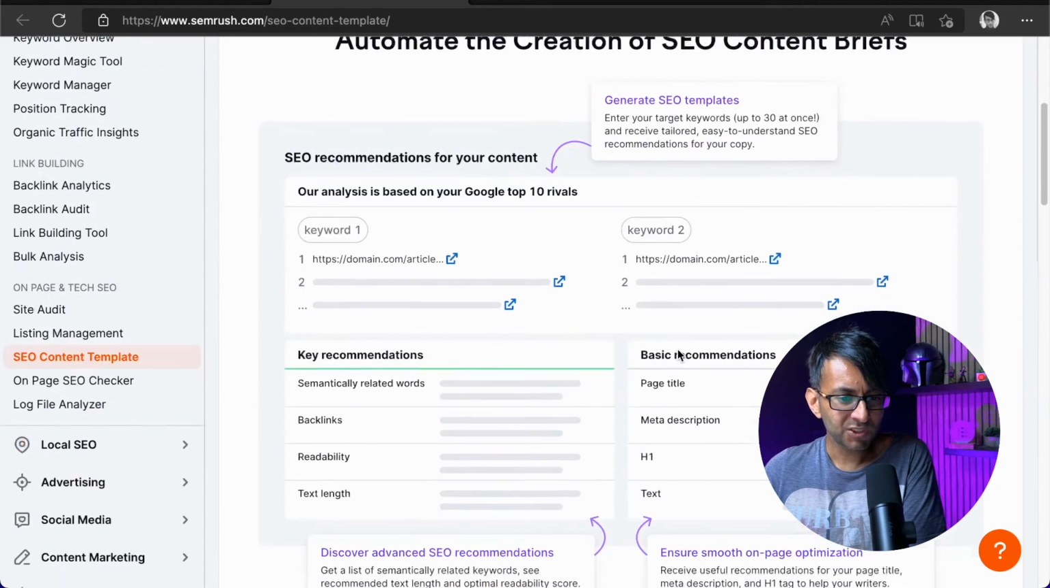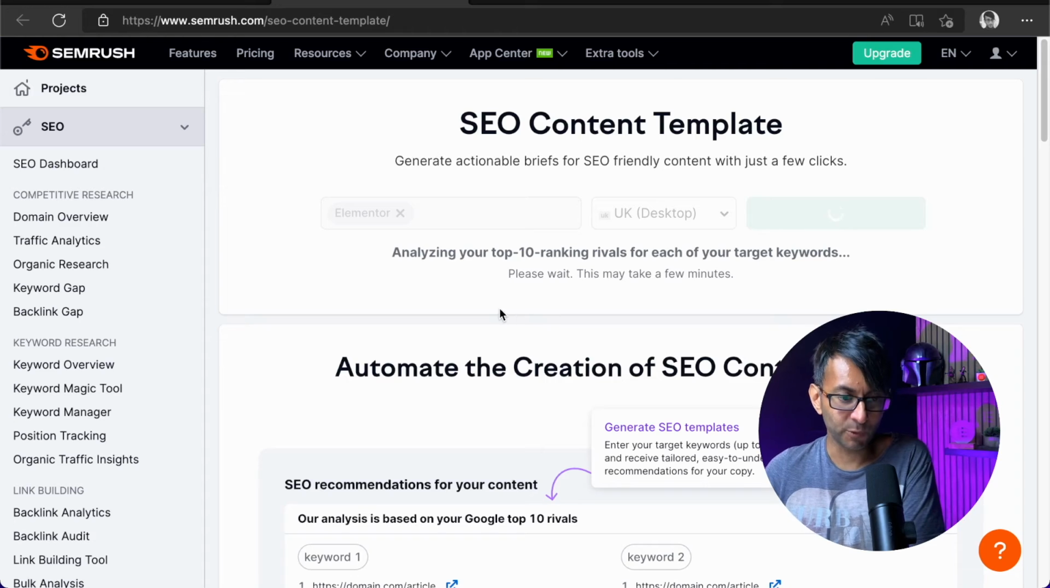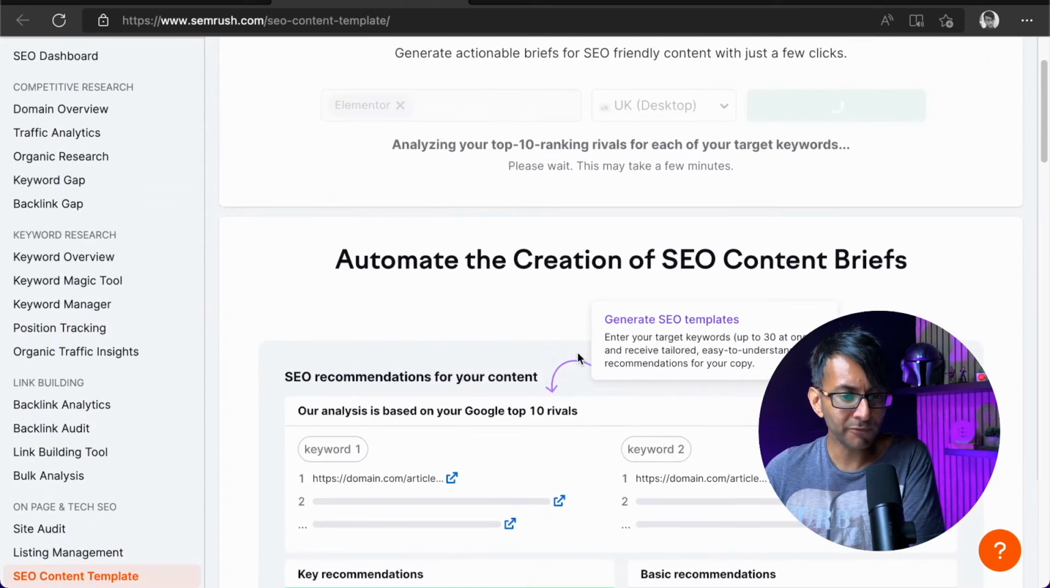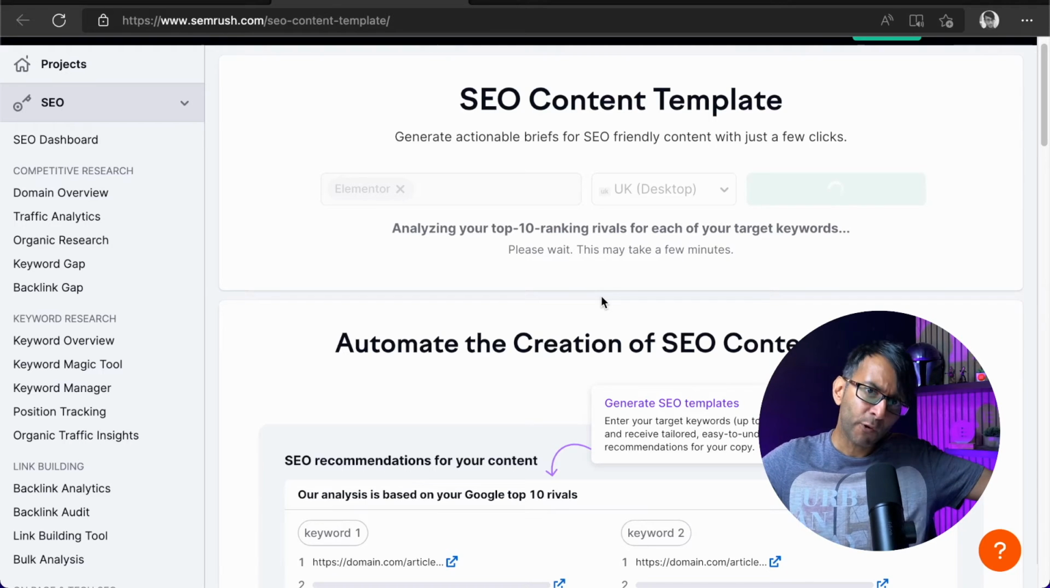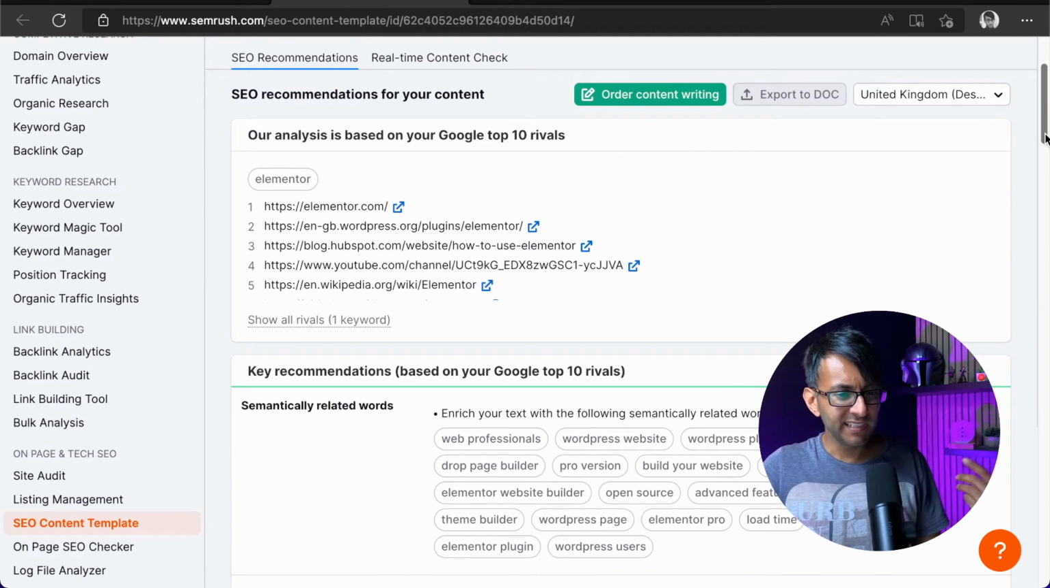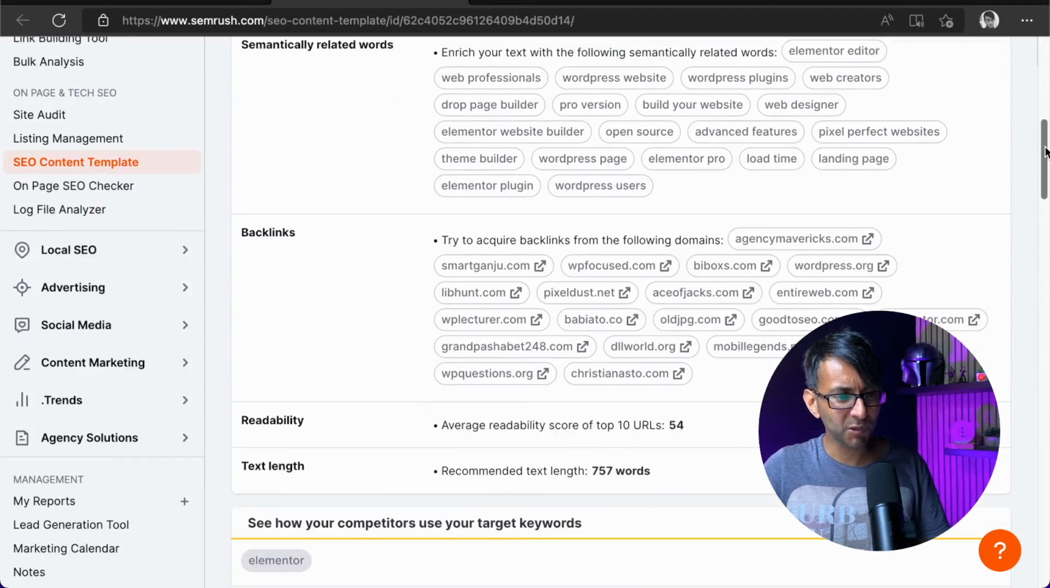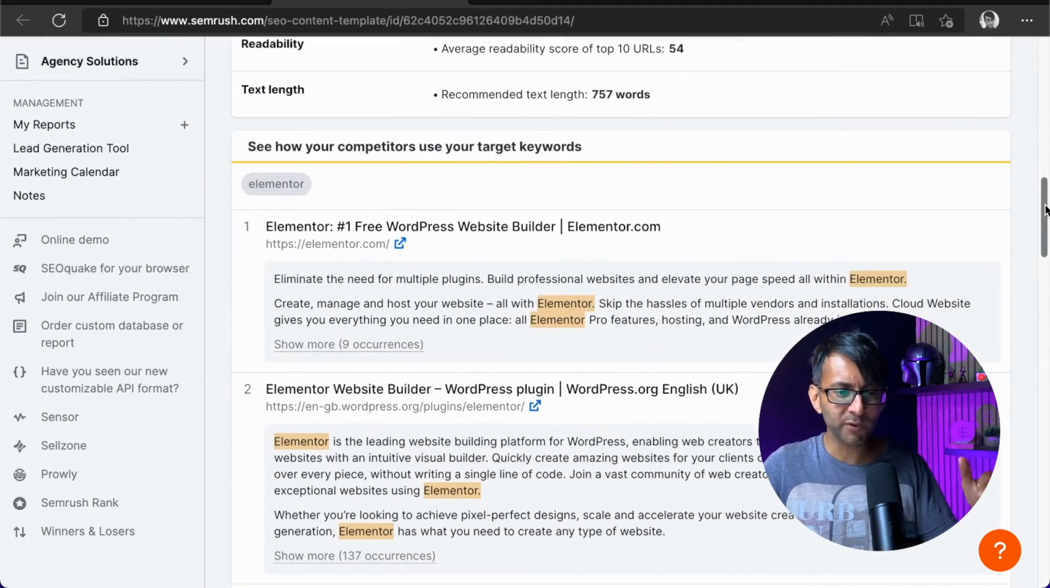This will now start to analyze our competitors for that keyword, and hopefully very soon it's going to pull out some SEO content for us. Now, I've already identified earlier that it's pulling out YouTube or Wikipedia and other stuff where Elementor pops up. So maybe this wasn't the greatest example for me to use. But if I just scroll down, we have got some related words. But here's where it's interesting.